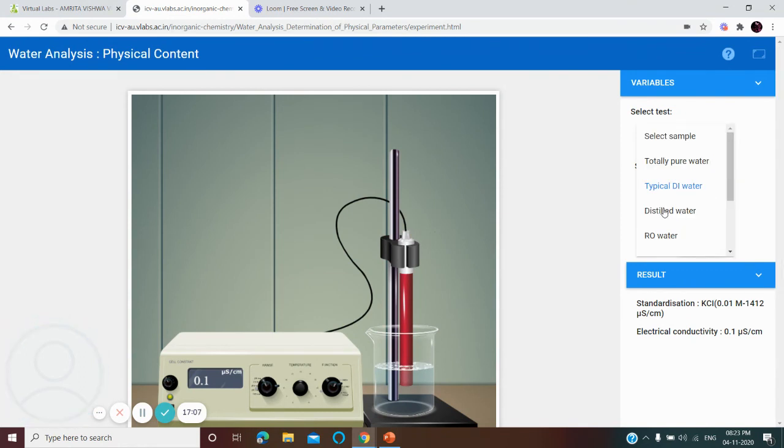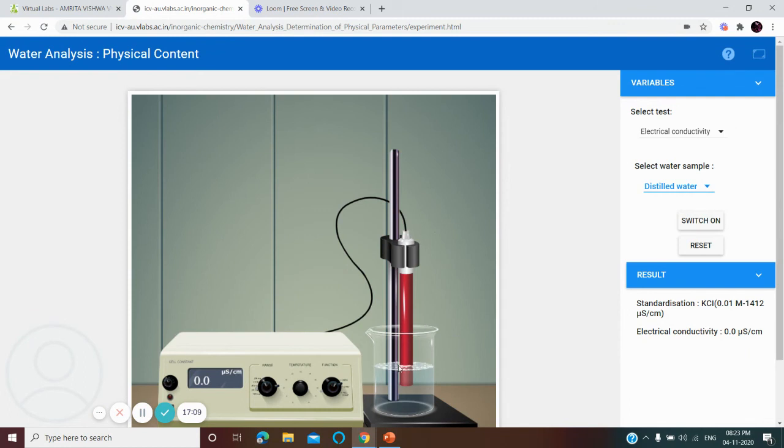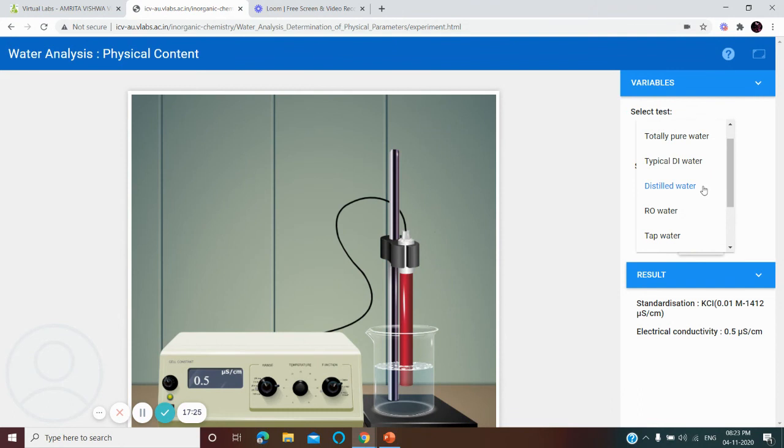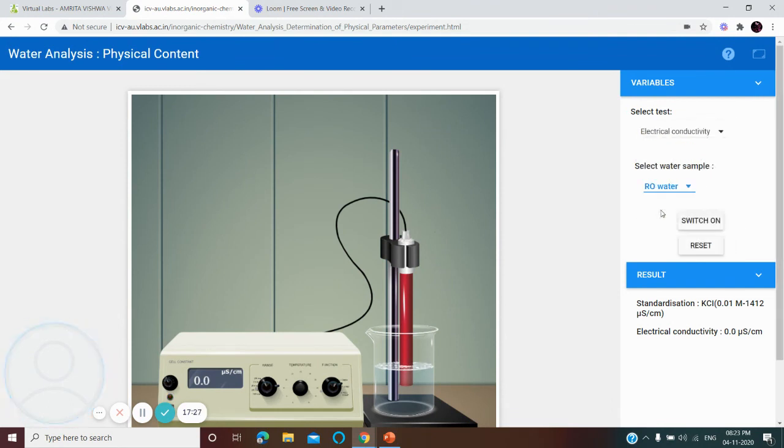Next, you have to select distilled water. You have to fill the beaker with distilled water, and switch on. Conductivity is 0.5 microsiemens per centimeter. Next, RO water. You have to fill the beaker with RO water, and then switch on the instrument. You can see that it is 94 microsiemens per centimeter.